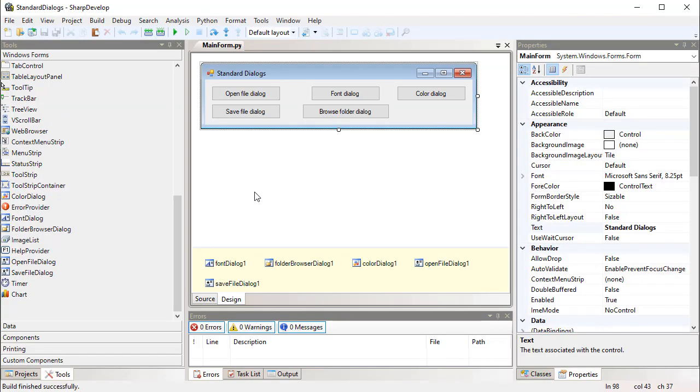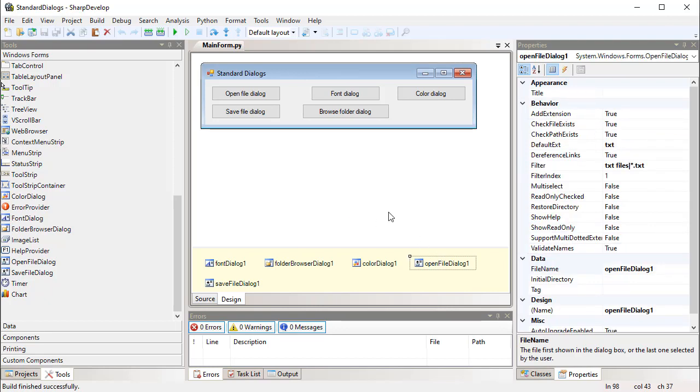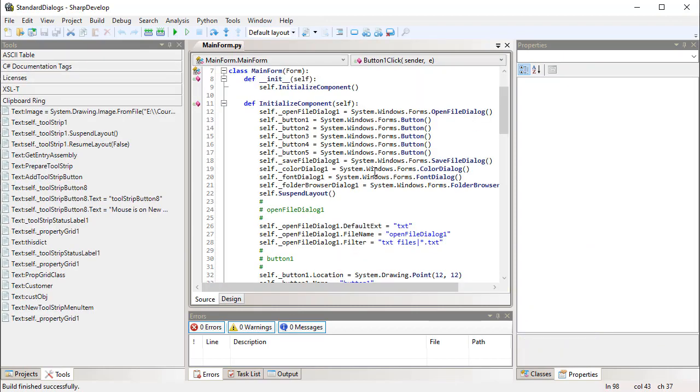In SharpDevelop, we can drag and drop standard dialog box components from the Tools window to the form. We can then set the properties of the components and display the dialog box when required. In this example, we have all the dialog box components defined, and we show these dialog boxes when we click the button control. Using the Properties tab, we specify properties of these dialog boxes, and the form designer adds the necessary code in the InitializeComponent function.